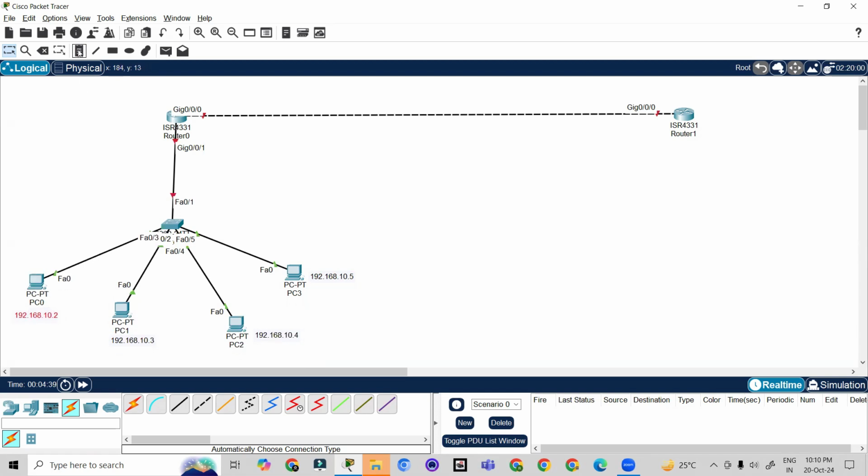Okay, and one of these IP addresses will be allotted to this side also, to the gateway: 192.168.10.1, right? And let us assume the network available here is 200.0.0.0. On the left side we have 200.0.0.1, and on the right side we have 200.0.0.2. Clear?